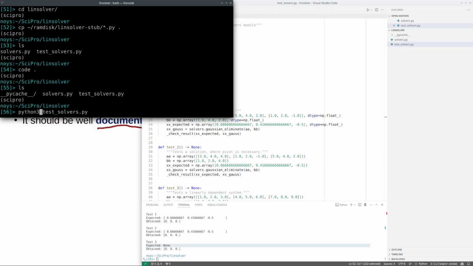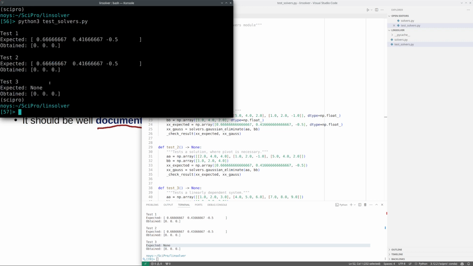If I execute python3 testsolvers.py, I get exactly the same results. It's run in the Conda environment, in a SciPro Conda environment, because I set it up in this window, and I get the same results as before. So basically the expected and the obtained are definitely differing. So we definitely have to work on this project. And this is what we are going to do.